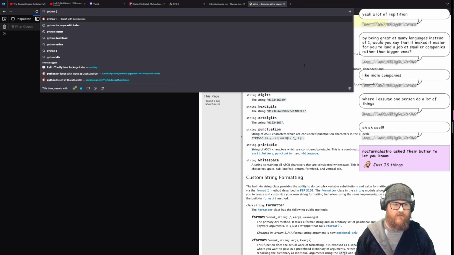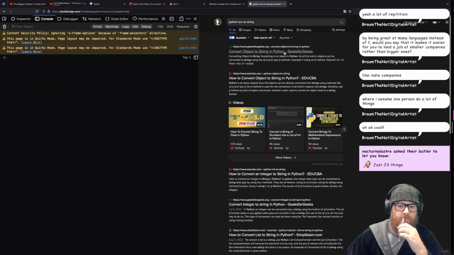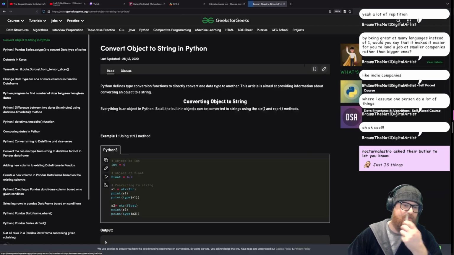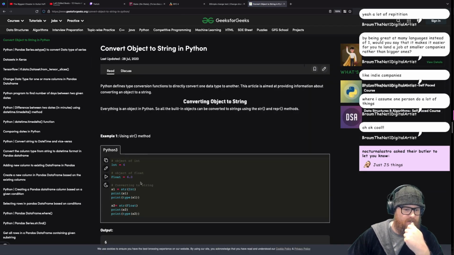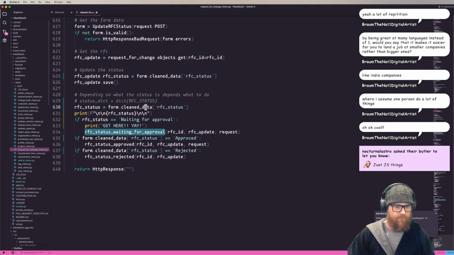Python, turn to string. Convert objects to string in Python. I have forgotten how to do this because it's been a while. So int, float, it's just string.